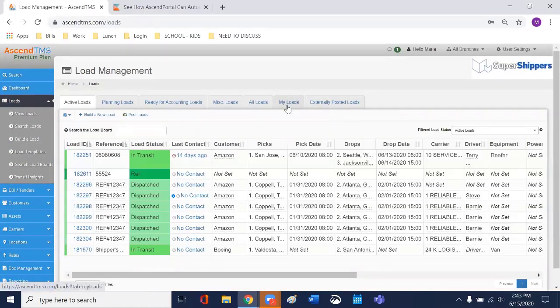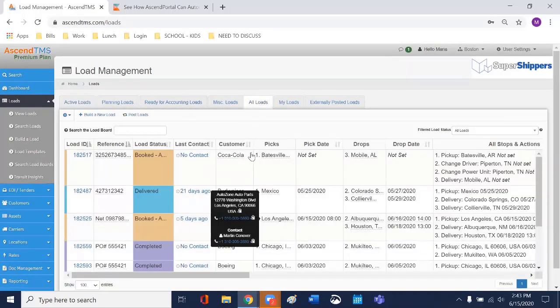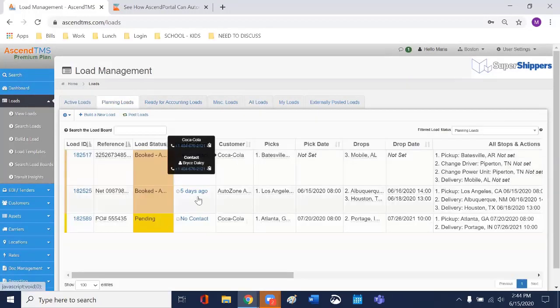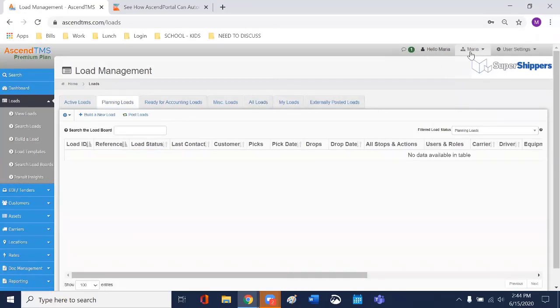again, you'll learn a lot of this in operations. But if I wanted to look quickly at what's live in my system right now in my load management for my Boston hub, I can change my branches. Apparently nothing. Boston's pretty quiet. Let's see, they've got some planning things going on. But if I switch to my branch, I can tell you it's non-existent. I've got nothing in there.